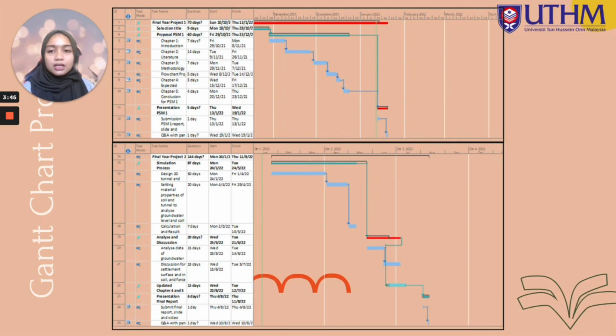So this is the Gantt chart of the project for final year project 1 and final year project 2.